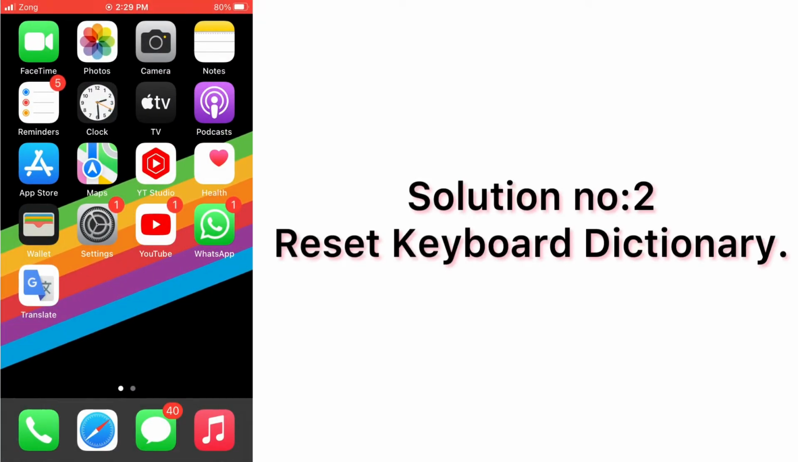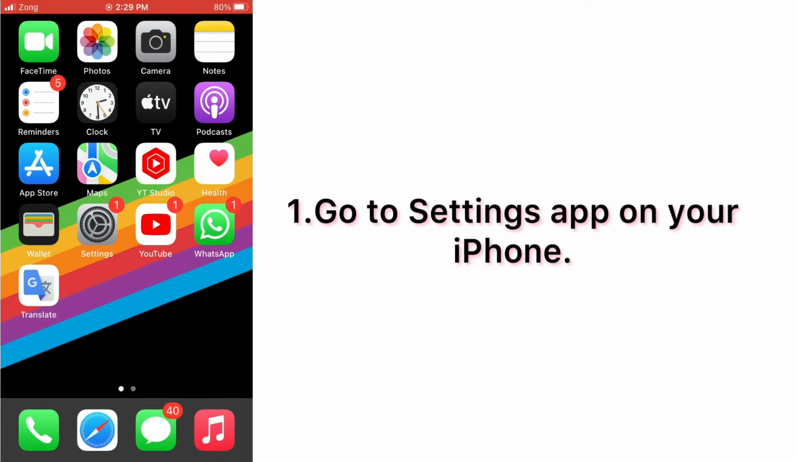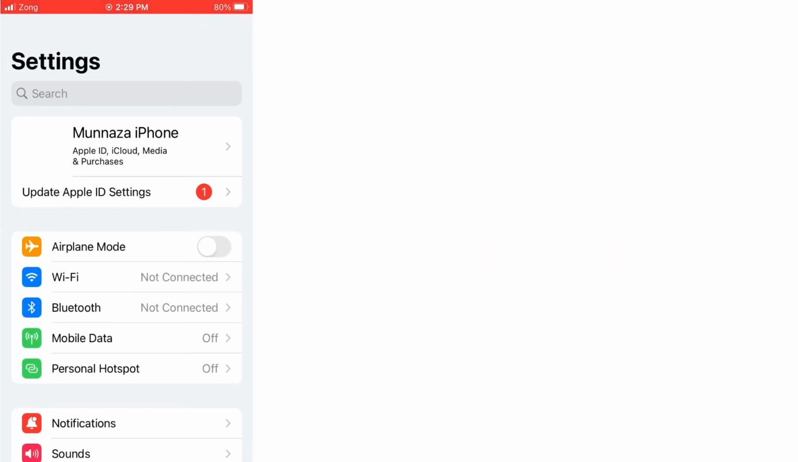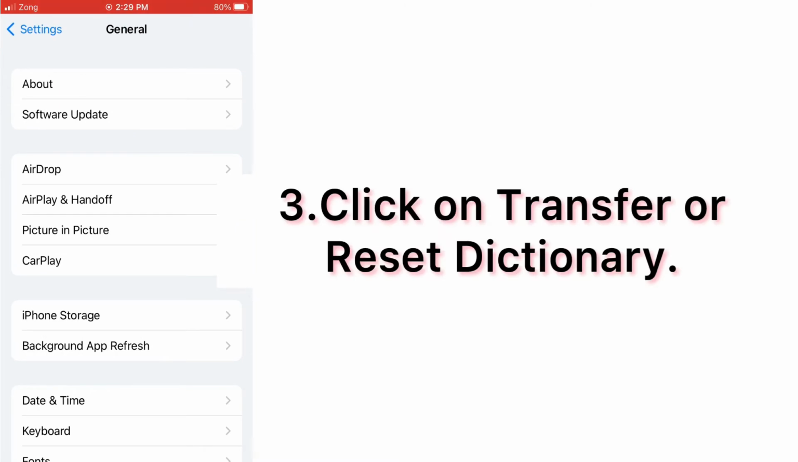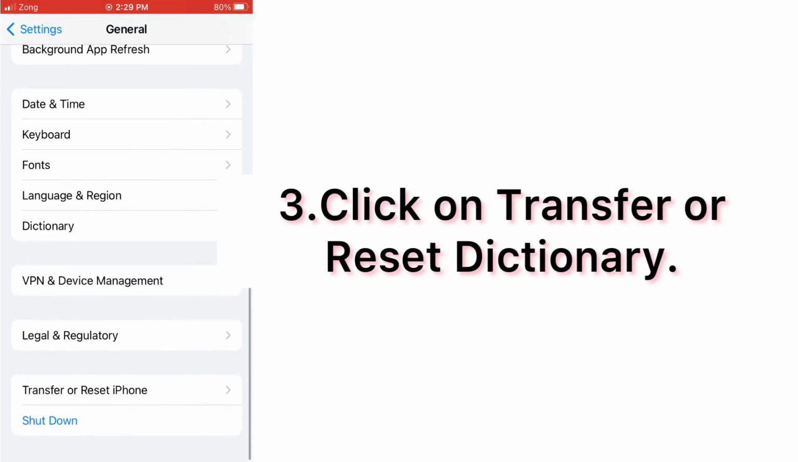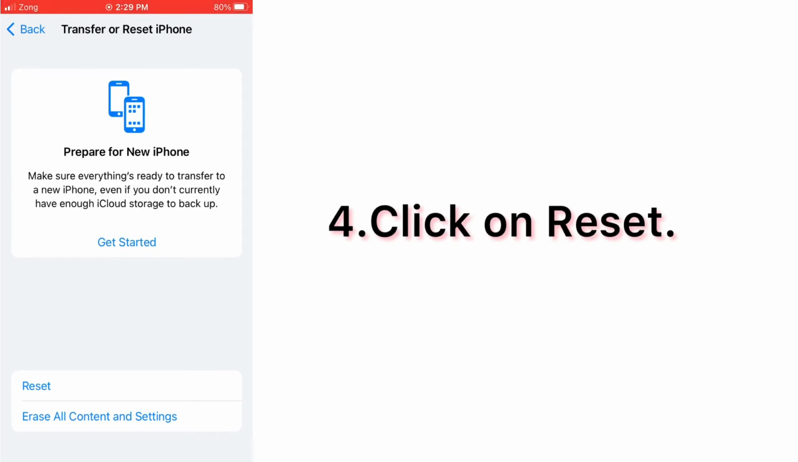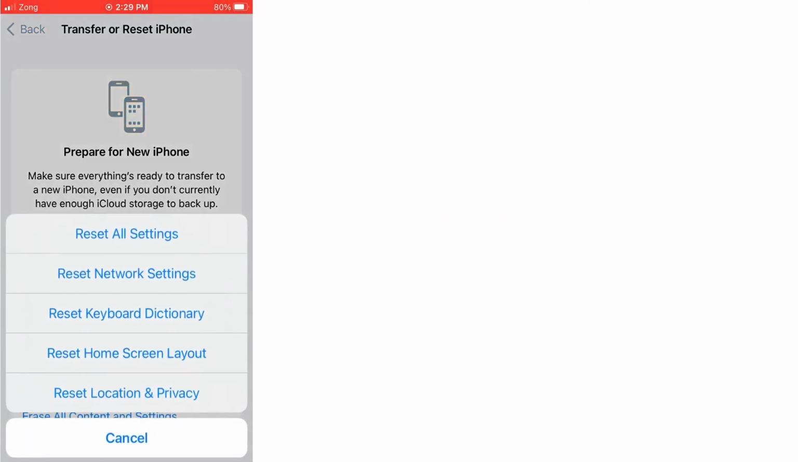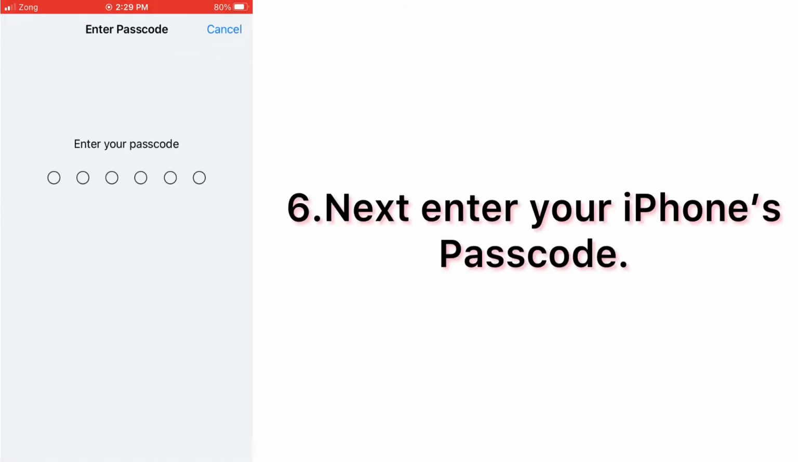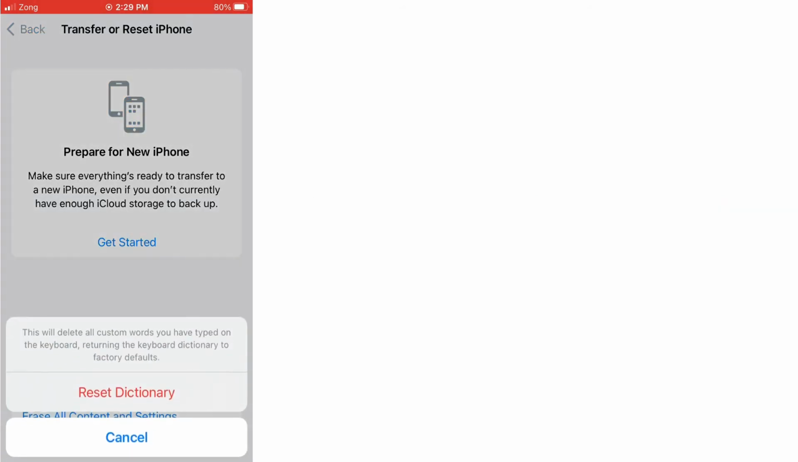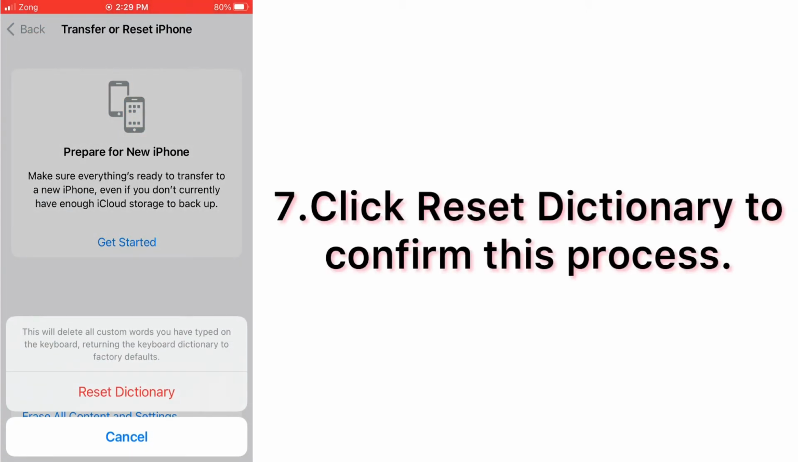Solution number 2. Reset keyboard dictionary. Go to Settings app on your iPhone. Swipe down and click on General. Click on Transfer or Reset. Click on Reset. Select Reset Keyboard Dictionary. Next, enter your iPhone passcode. Click Reset Dictionary to confirm this process.